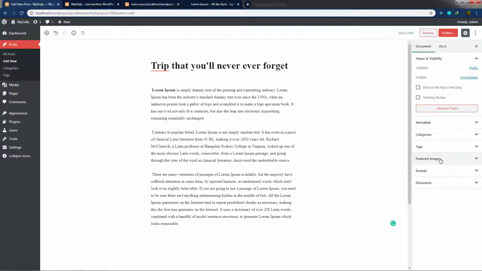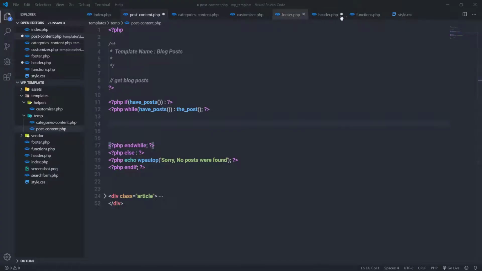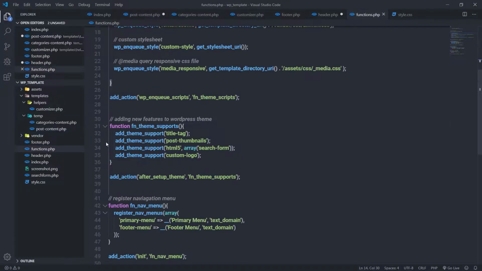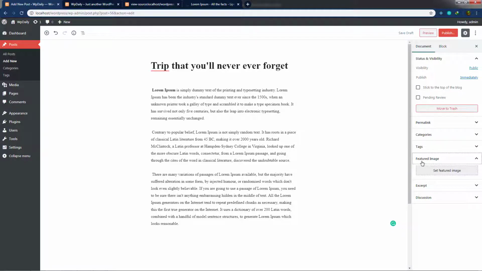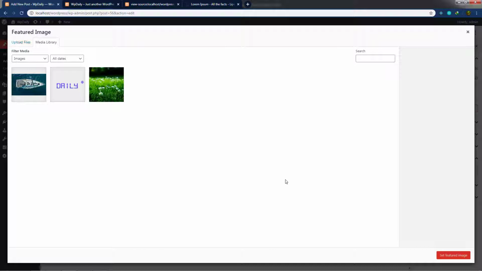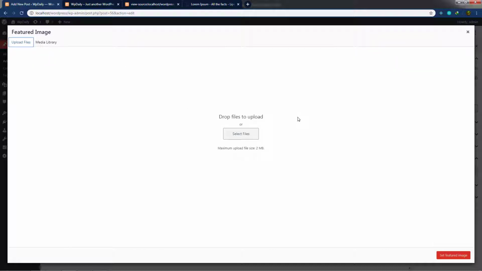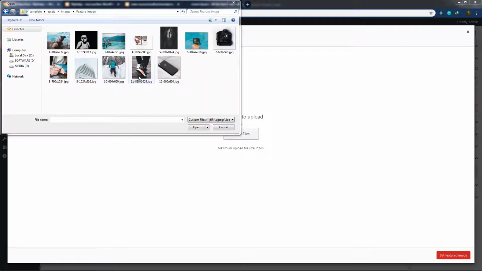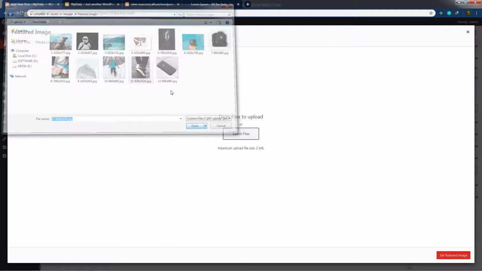And you know that we added this featured image feature using the functions.php file. If you open the functions.php file, you can notice we added the post thumbnail setting using this add_theme_support function. So using this add_theme_support function, I have this featured image option in this blog post. I'm going to set the featured image for this blog post using this image control. I'm going to click on Set Featured Image and specify an image for this blog post. So I'm going to select this image and click on the Open button.